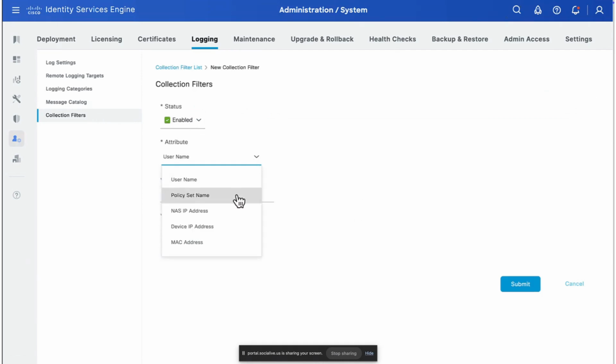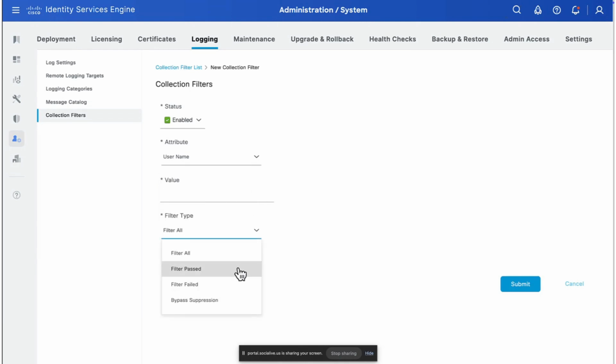But keep in mind, if you add any collection filters based on username, policy set, or anything, you are also actually suppressing on the MNT side as well. So you can apply filters like filter all, or only filter the passed authentications alone. I don't want to send the passed authentications coming down from so-and-so network. That's the kind of use case.